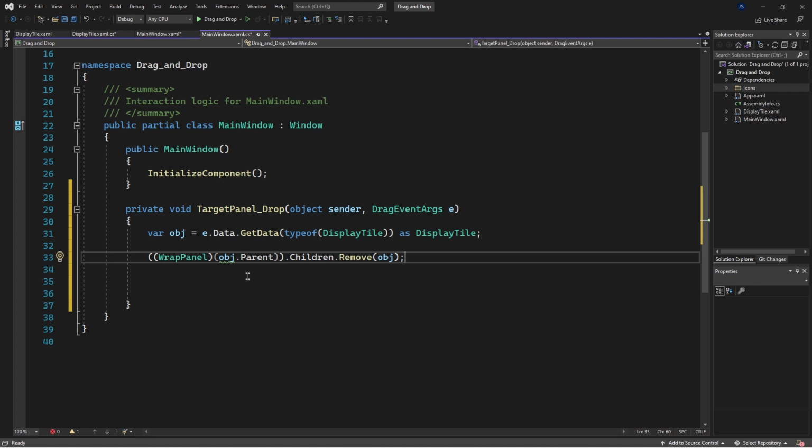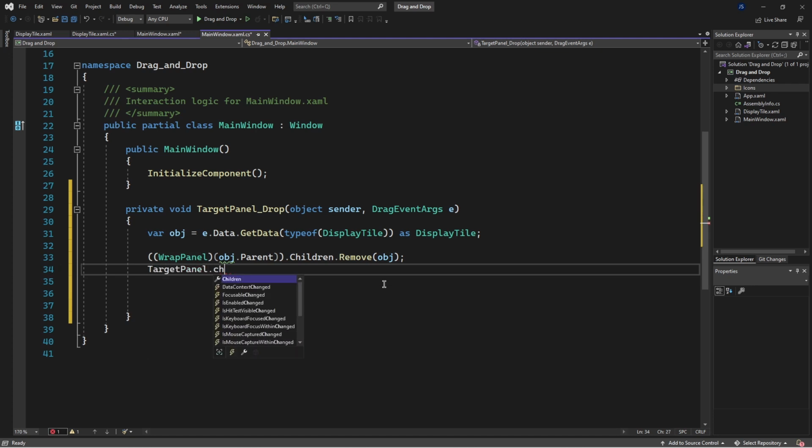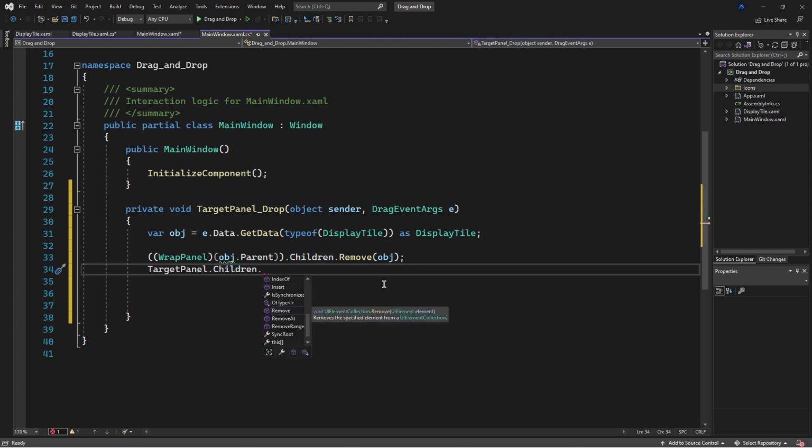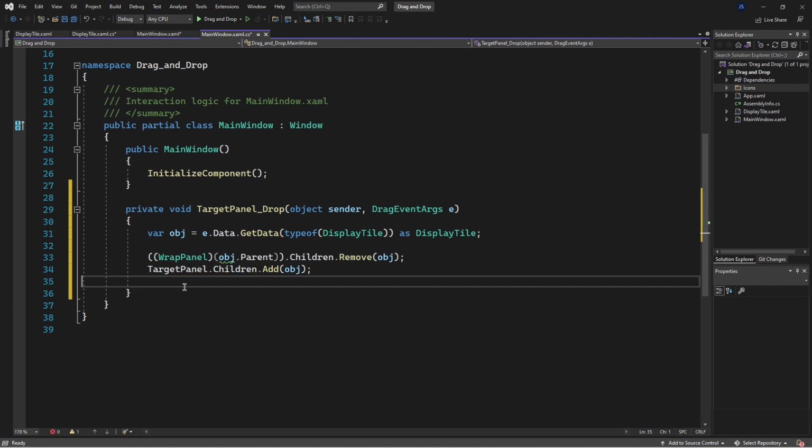Now, what's happening here is this object is being removed as a logical child of the wrap panel, but it's still existing, it's still referenced, but it's just not the child of that panel. So once I remove it from that panel, I'll now place it in the target panel. So here I'm going to call the target panel, and I'll say Children, then I'll say Add. So I'll call the Add method, and I'll specify the DisplayTile, and I'll add it to this target panel. So it's as simple as that.